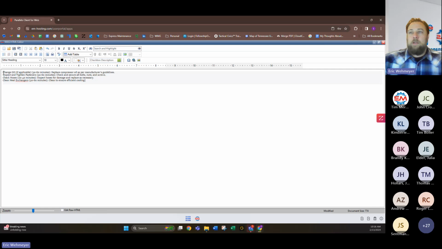I just pasted these right from ChatGPT. You can paste them from a Word document or an Excel document. If you paste them from an Excel document, you may have to do some editing. But this is typically just what it looks like whenever you are pasting it into the editor.